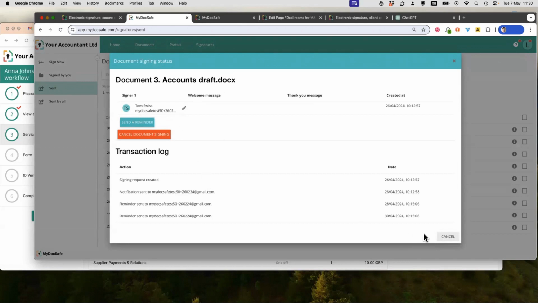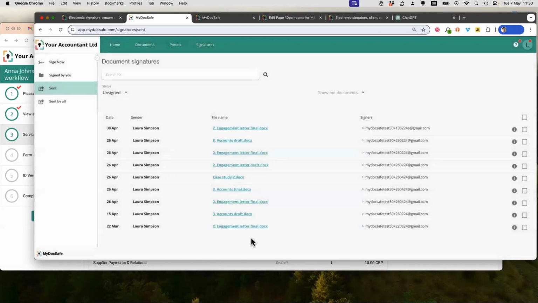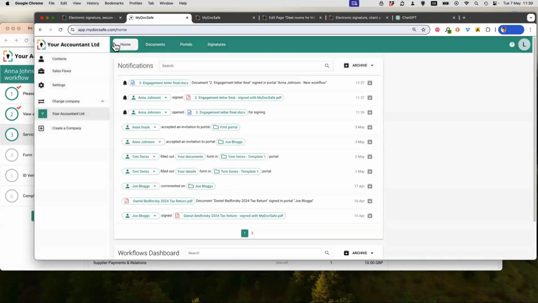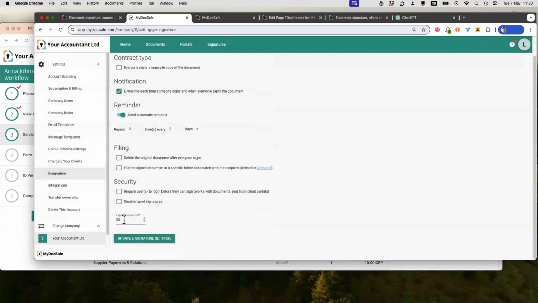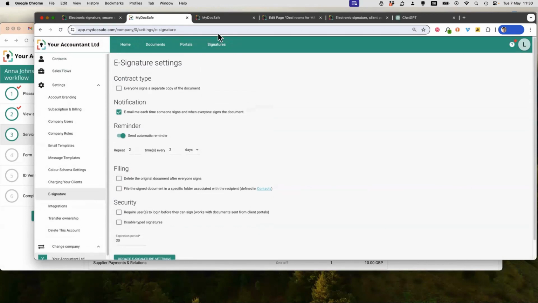If you do nothing, the document will expire automatically within 30 days or less, depending on your setting. And that setting can be set here. It's a global setting in Home, Settings, e-signatures. You could see here, expiration period, 30 days. I think at maximum, you could actually set it to 60. The default is 30, but it could be as little as you want.